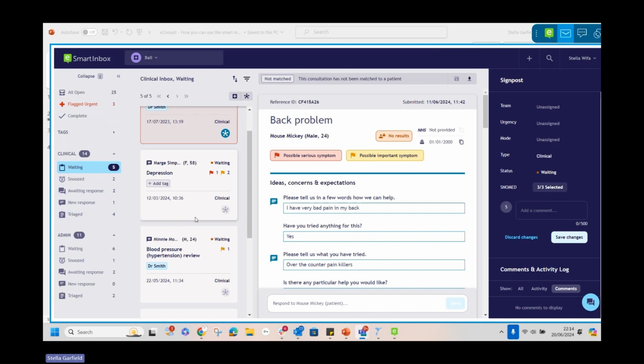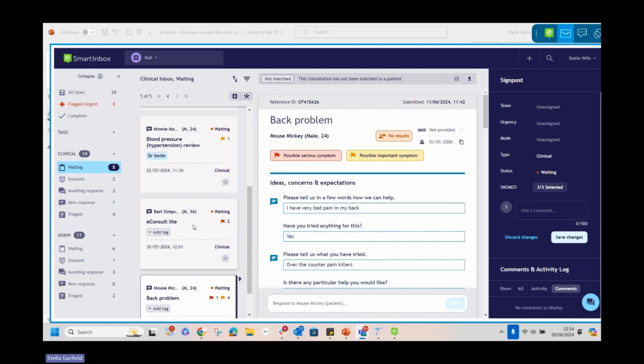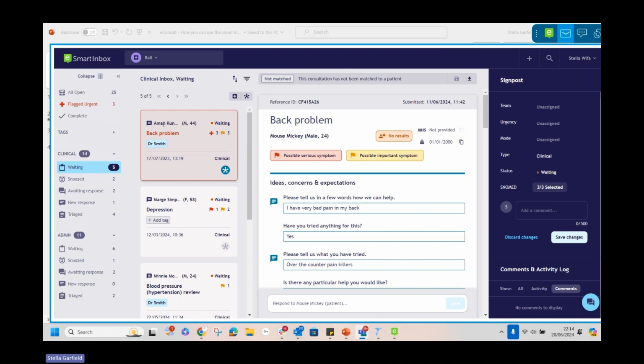Moving to the right, we have the eConsult cards, individual cards, which you can see on the screen. On each of the cards, you can see the name of the patient, their age, the condition they've completed, and if they have any flags attached to them.